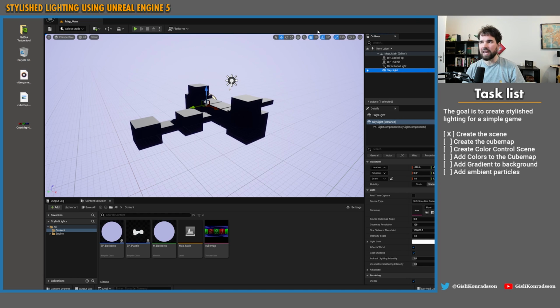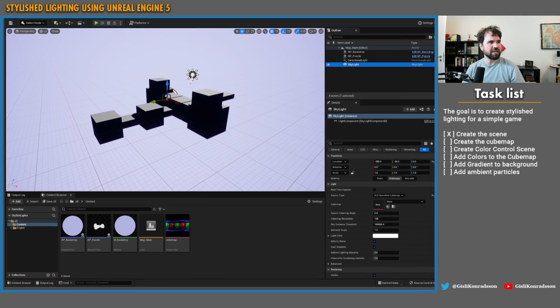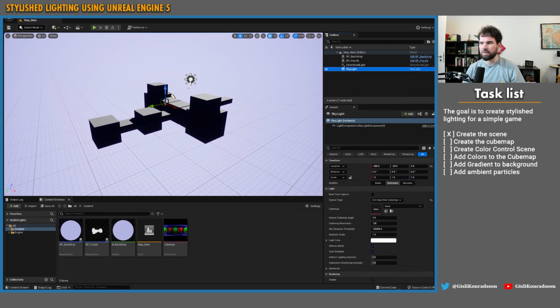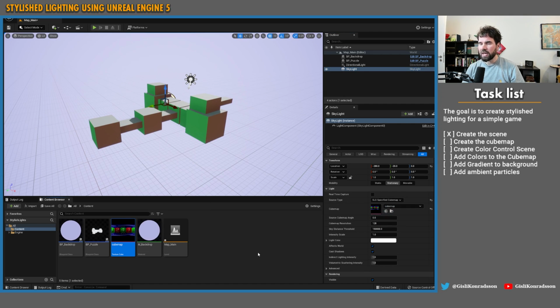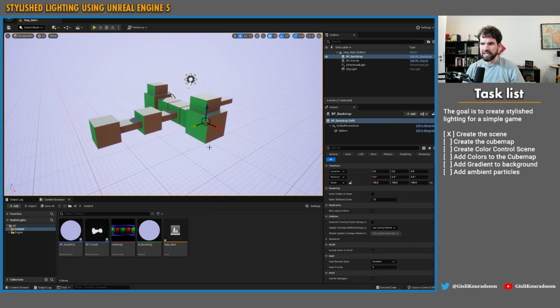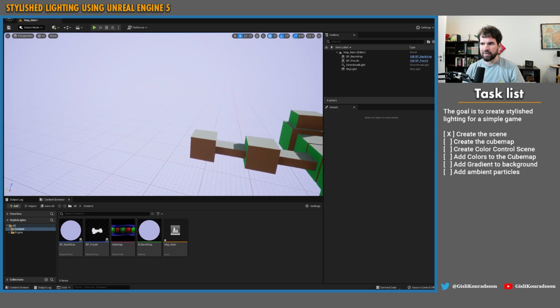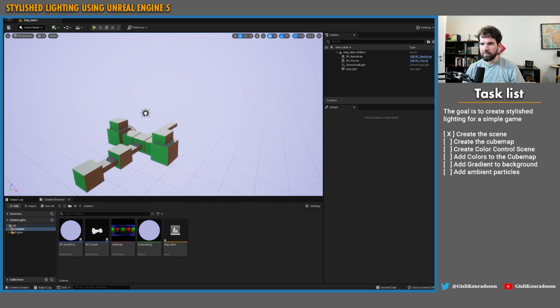We find our skylight. Let's fix the editor again. We find the skylight here. We already set the source type here to specific cube map, and we drag this new cube map in here. And what you'll see is that now my scene is actually being lit with the colors from the cube map.